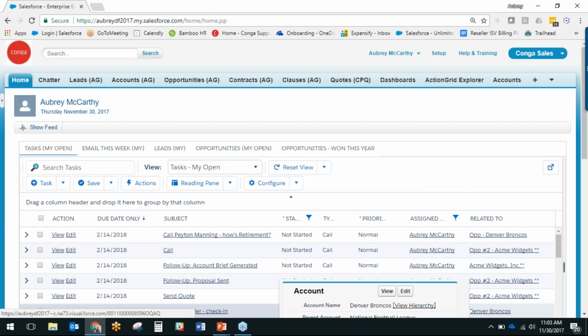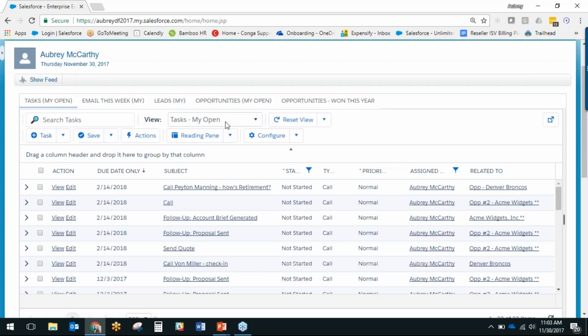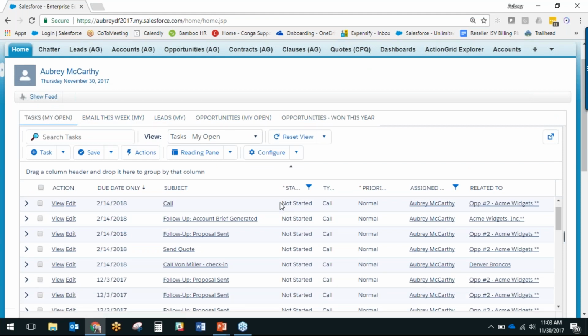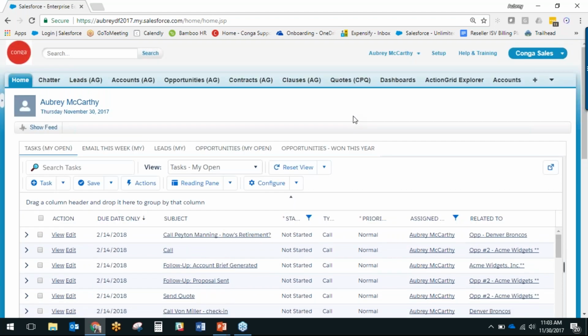ActionGrids can go anywhere in Salesforce where a Visualforce page can go. You can see I have multiple ActionGrid tabs in this org right now for different things related to different objects. On this home page, I have an ActionGrid embedded that's related to various things across different objects. I have my open tasks, leads, opportunities, and a view of data related to all of these different things right on my Salesforce homepage.